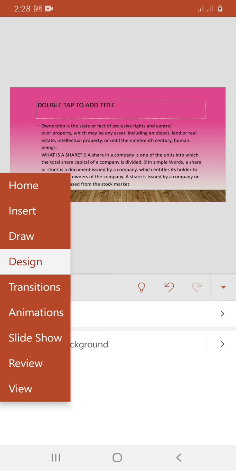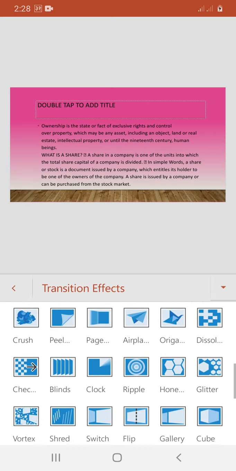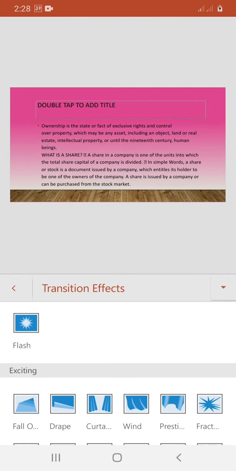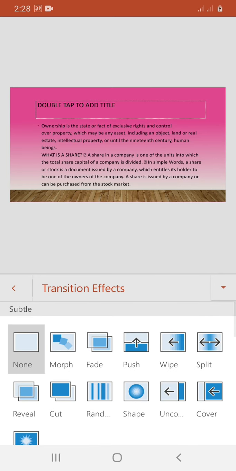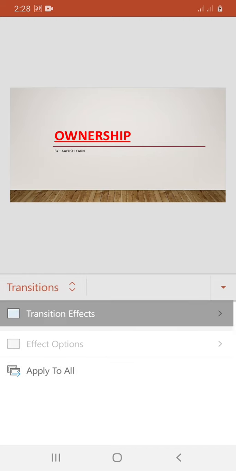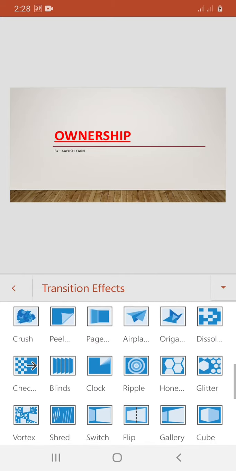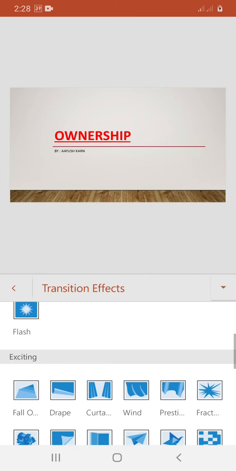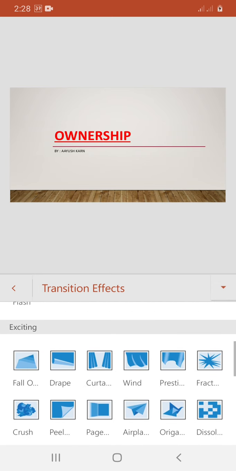Now the fourth step is the transition. The transition effect will make your presentation most effective. The most important thing you have to understand is this transition effect. For example, I am coming back to the first slide. I have clicked on the transition effect. Here you can find a lot of things. For normal types you can select from there. I am making my presentation more attractive.